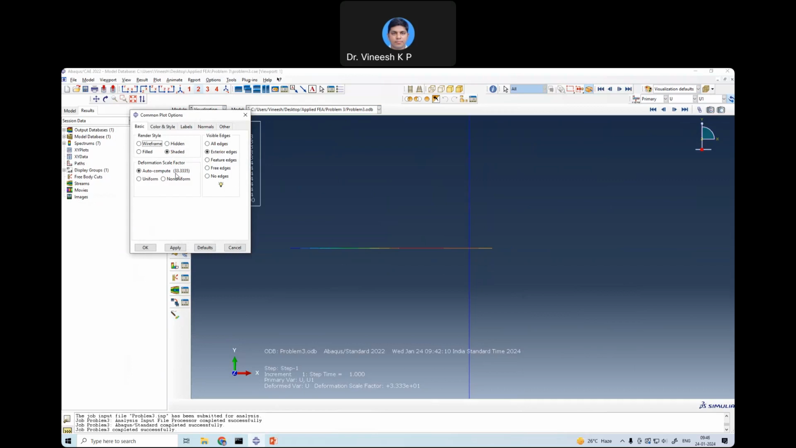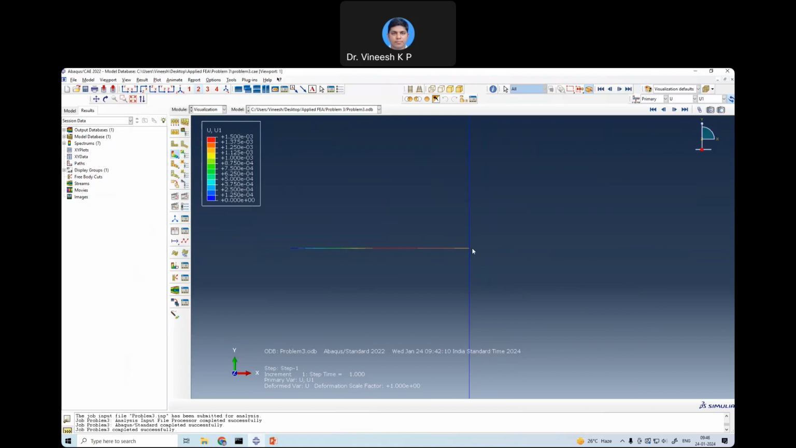So if you look at the scale, instead of the scale being 33, if I set the scale to 1, then you will see that it is moving to the support. So you can see this is the actual picture. Your bar is going to deform until the fixed end. Now the deformation is 1:1 scale. So you can see the result.